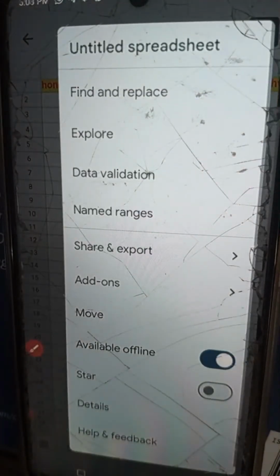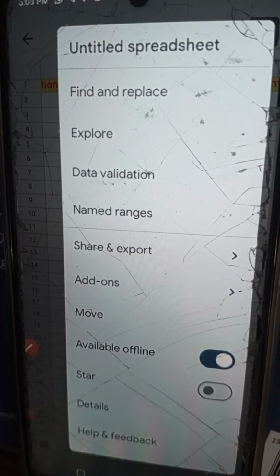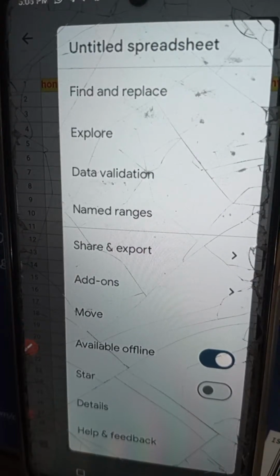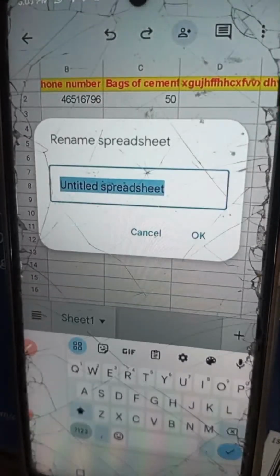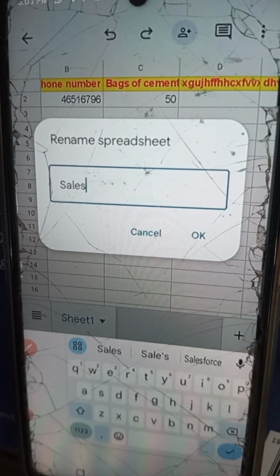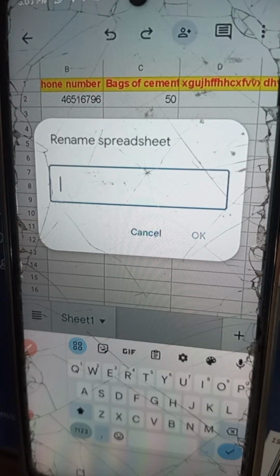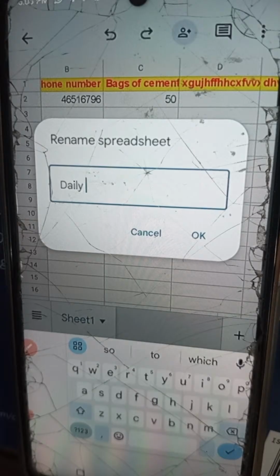Click on it. So when you click on it, another thing I have to show you is how to name your sheet. You are working on something, you need to give it a name. It could be customers, it could be sales, let's say daily sales. You could name it daily sales sheet or whatsoever. You just name it according to what you are working.